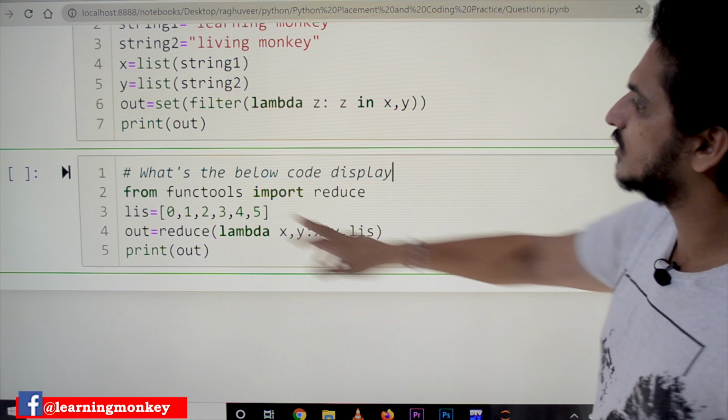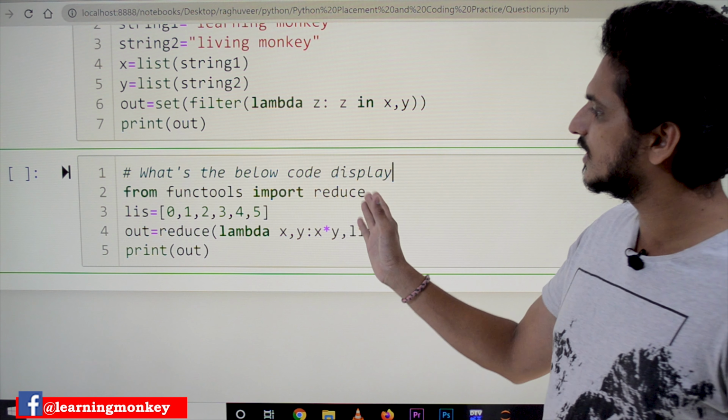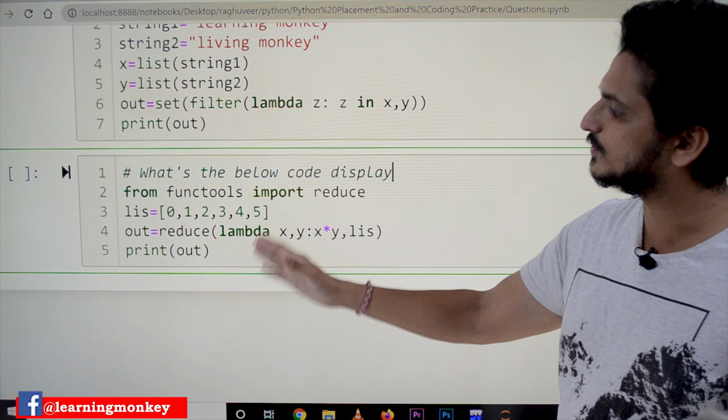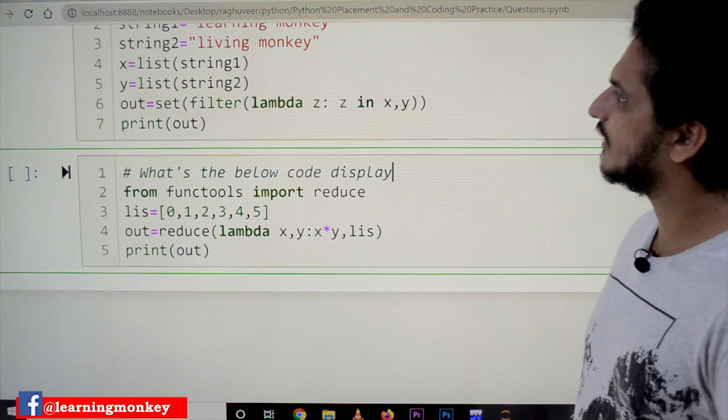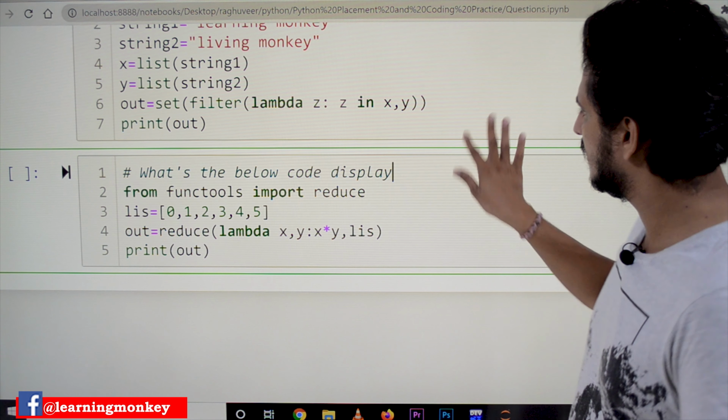Coming to the next one, what does the below code display? It is using a reduce function. What's the output it will display? That is what you have to identify. Coming to the solutions.